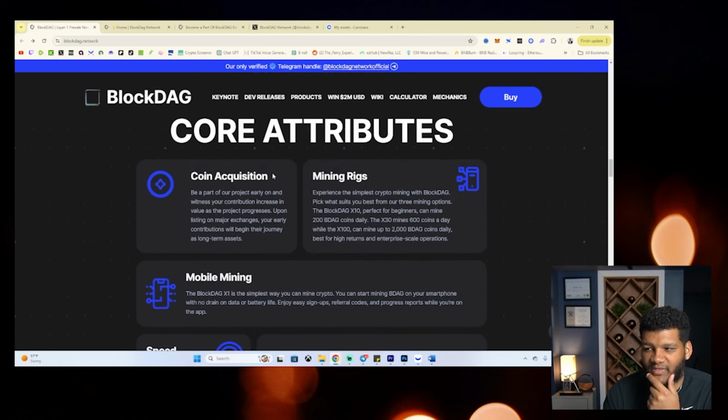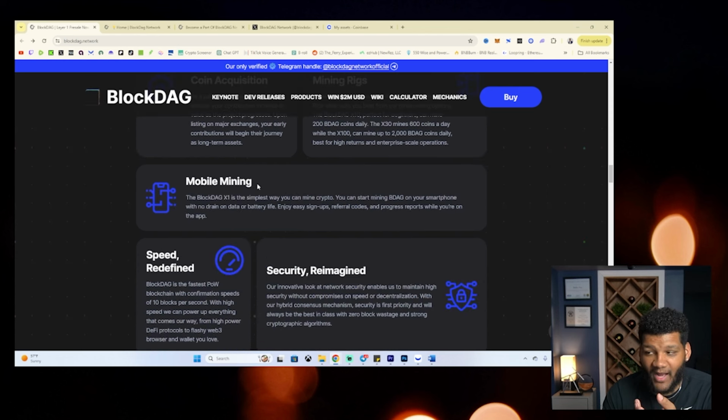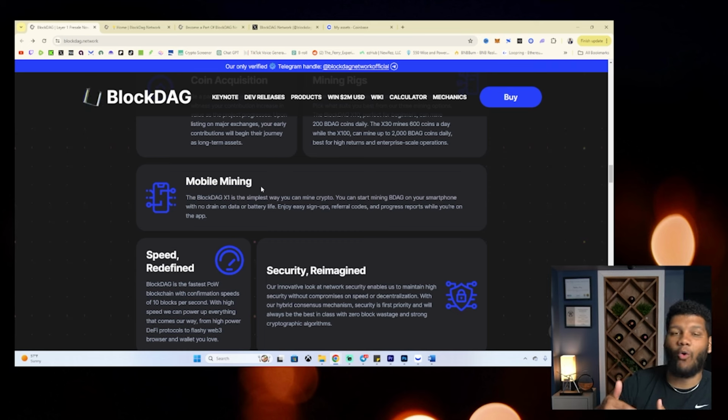Now, the core attributes that they do have: coin acquisition, mining rigs, and mobile mining, which I believe a lot of people liked about Pi Coin. I believe that's what it was, Pi Coin. But that seemed to not go anywhere. You can get into that community and argue with them if you want to, but it hasn't really gone anywhere. And this obviously has a whole other layer to it, where you can actually see that come into fruition and also be available for purchase, not just available to mine. And that's pretty much it.